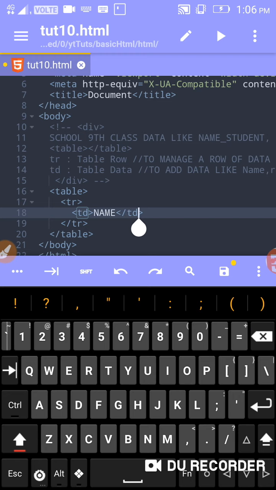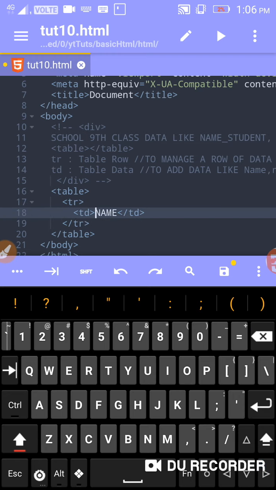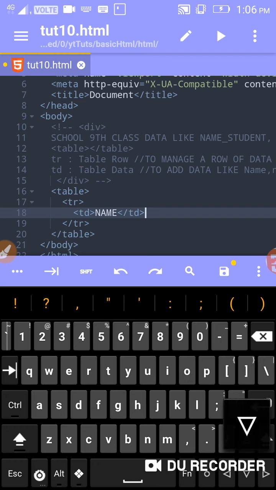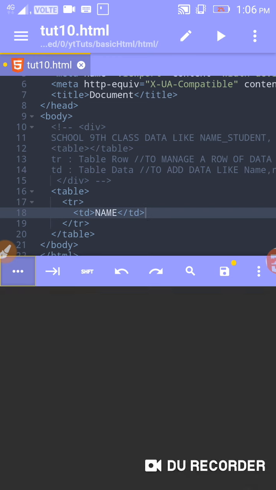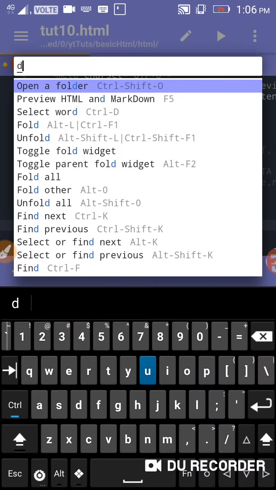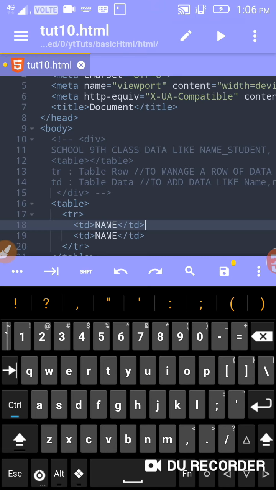It is our heading, so you can use T head, but it is a basic table, so I'm going to use TR and TD here. In the next video we're going to learn what is T head, T body and T footer. Now I'm going to just replicate this by Alt, multi cursor, and duplicate from here, Alt Shift D.